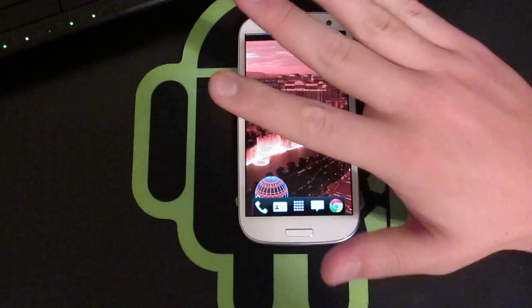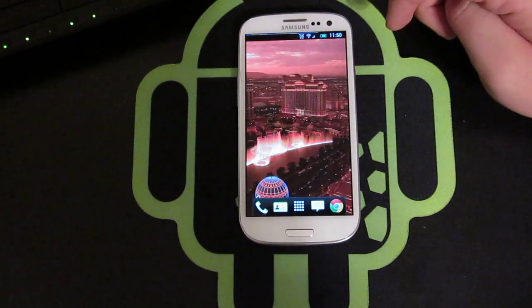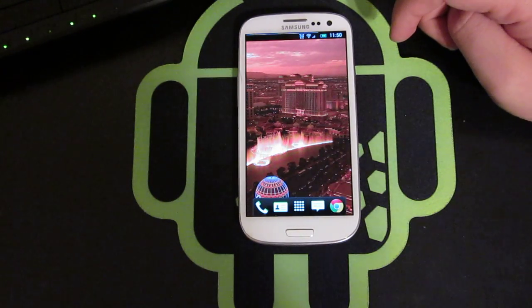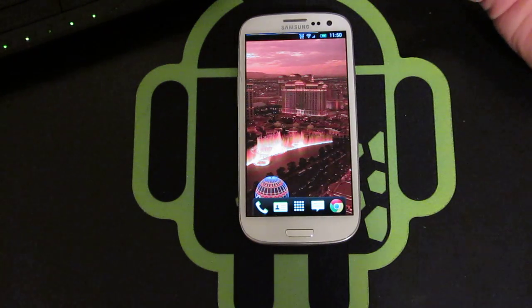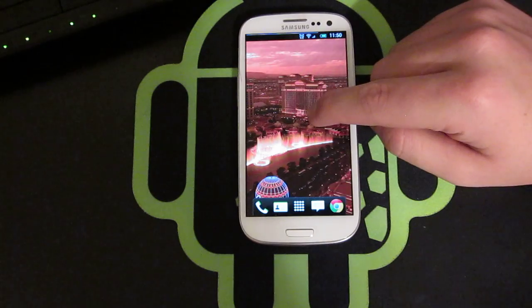Here today with my top 5 clock widgets of 2013. These are my favorite ones I've used and still do use. So let's jump into it here.